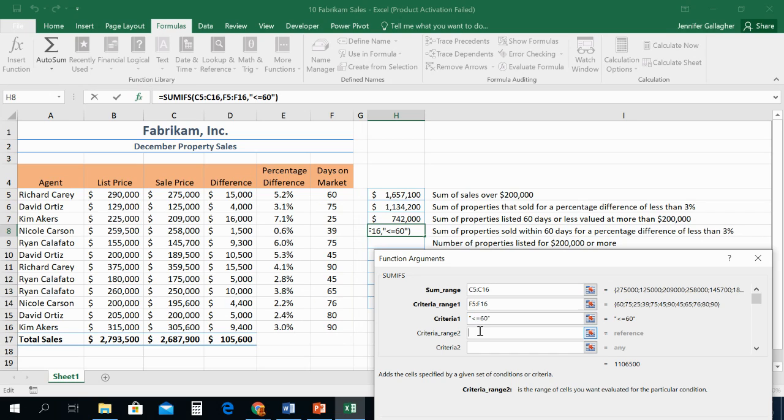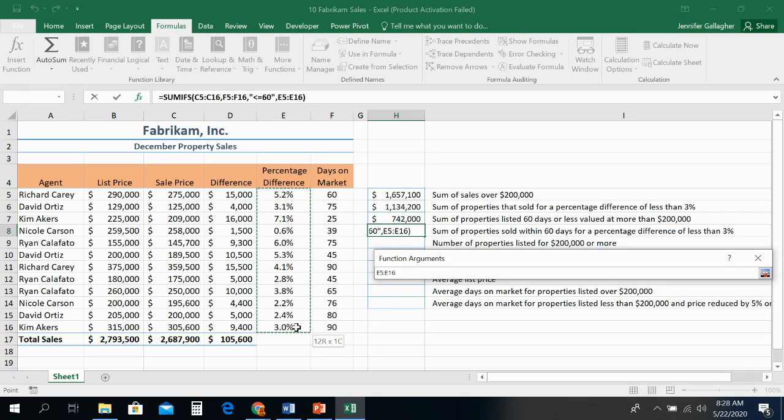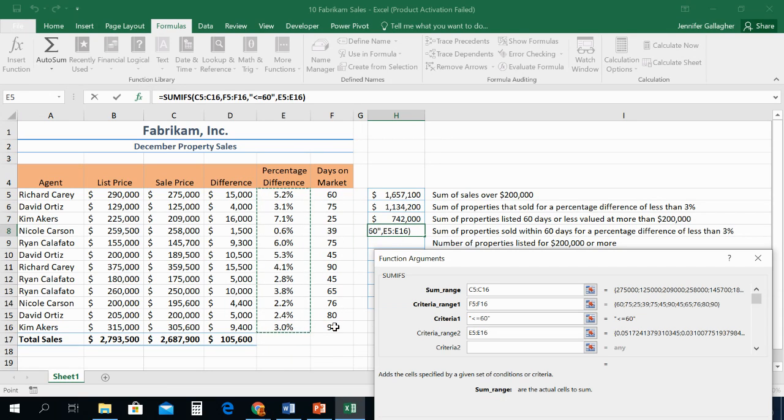Second set of criteria, okay? This is us looking to see if the difference was less than 3%. So my range again is this E5 to E16, and I am looking for differences less than 3%. And again, because this is set up as a percent, I have to do it as a percent since it's not set up as a decimal.